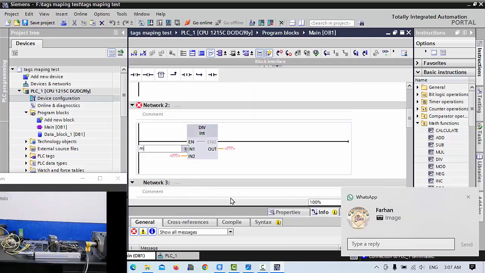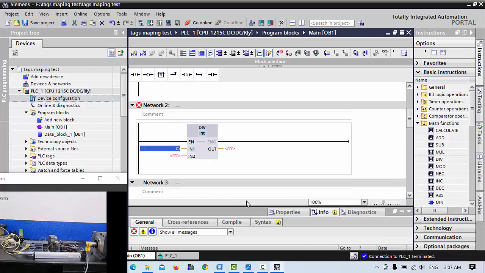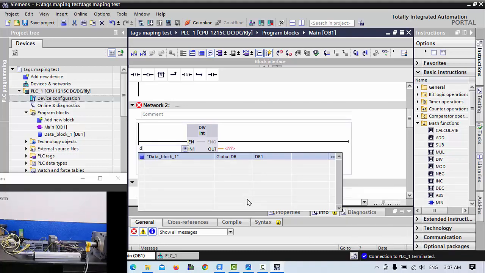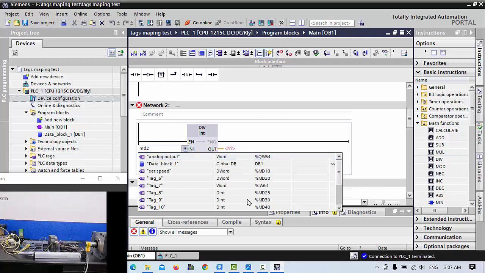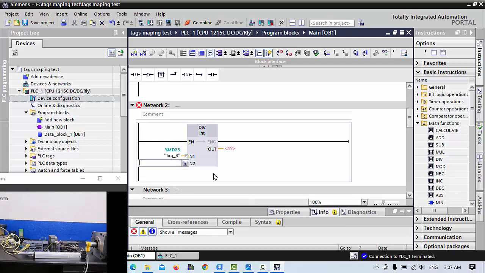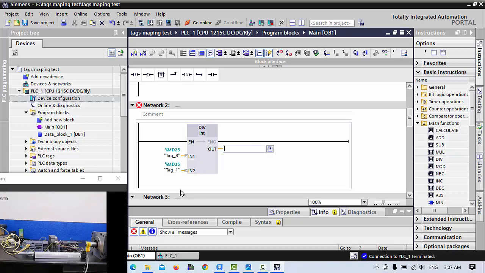MD25, and here we take another data register, MD35, because of the multiplication data we will take that one, and we will take the answer at MD45. Why? Because we are using the MD data registers, we have to make it DInt, after it will be cleared.